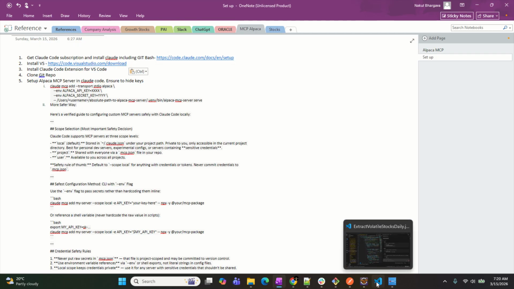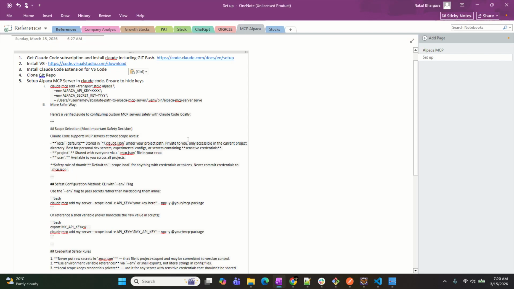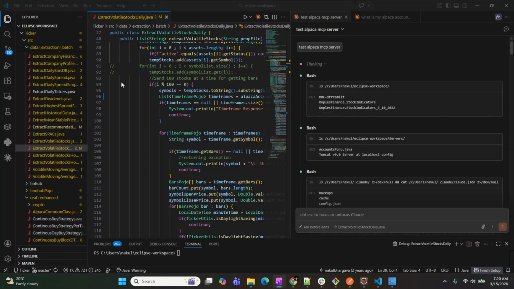And yeah, after you have done that, it's gonna look like this. It's an IDE for all your development, right? I think most of the developers already know that. Yeah. And the third step is install Claude Code extension for VS Code.